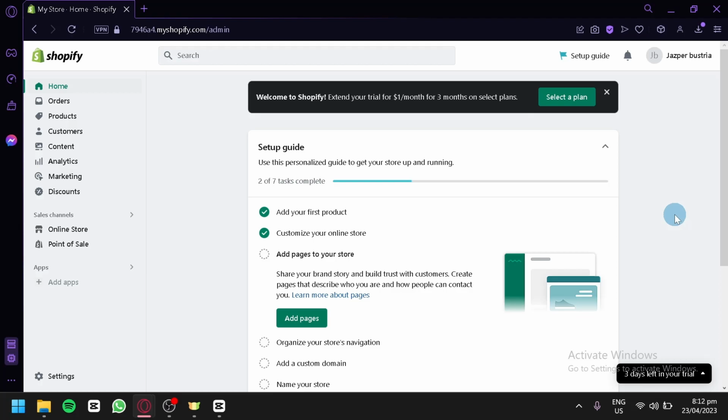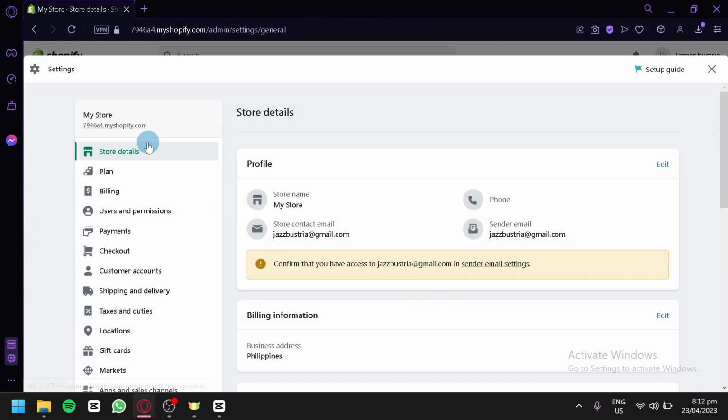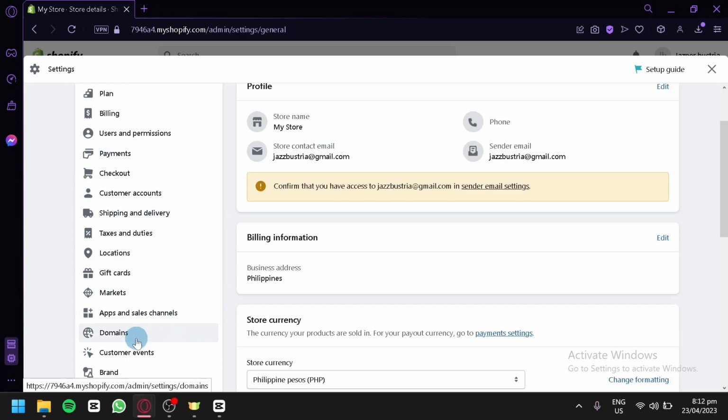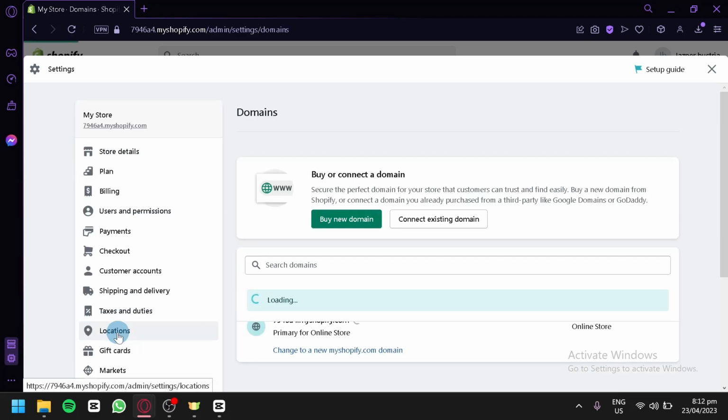Today we're going to talk about Shopify. Now the first thing you're going to do is of course log in to your Shopify account. After doing that, you're going to click on settings on the bottom left over here. And as you can see here on the left side, we have a lot of options you can edit your settings of. Now you're simply going to look for the domains option. Over here we have domains. You're simply going to click that.